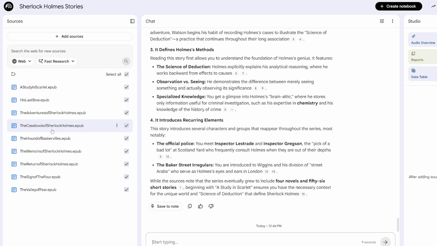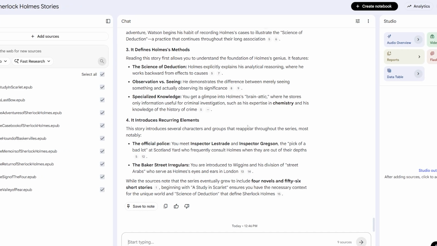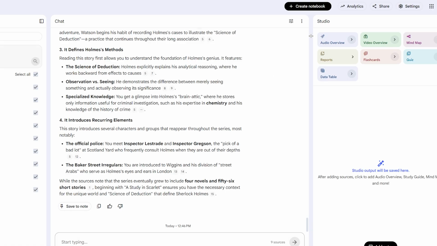collections from Project Gutenberg. With my sources already added, creating an audio overview only takes a few clicks. In the studio window to the right of the chat, you'll see several options, including video overview, mind map, flashcards, audio overview, and more. Click Audio Overview and NotebookLM will begin generating a podcast-style conversation based on the sources in your notebook. Depending on how much content you've added, this may take some time.